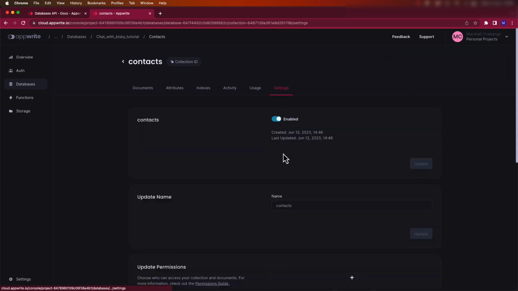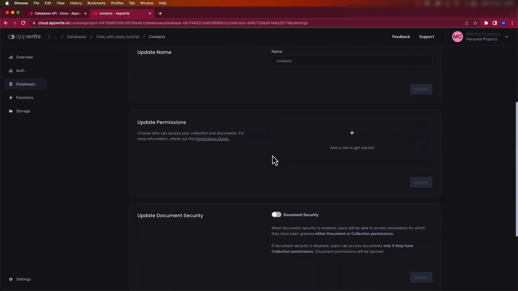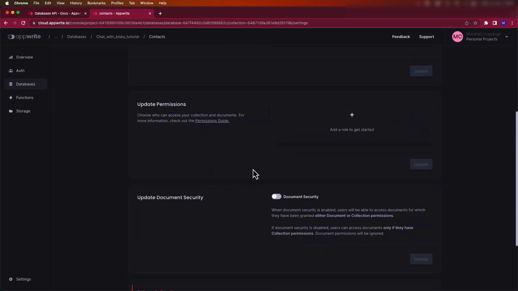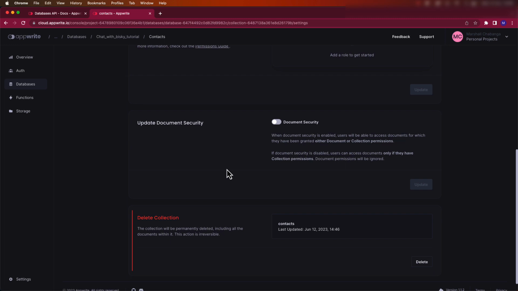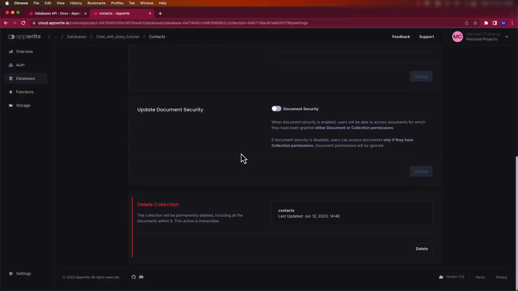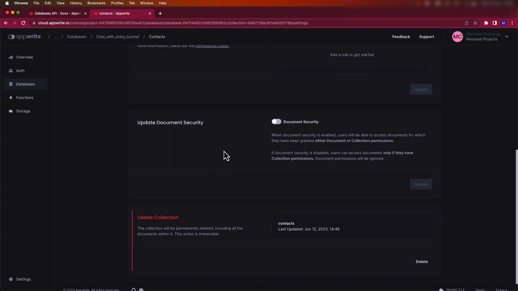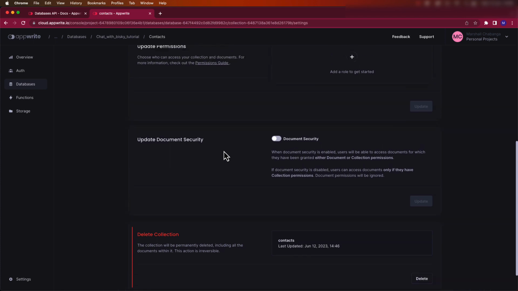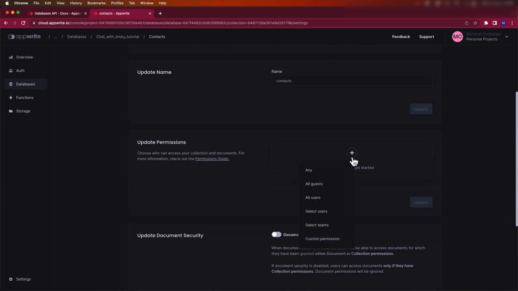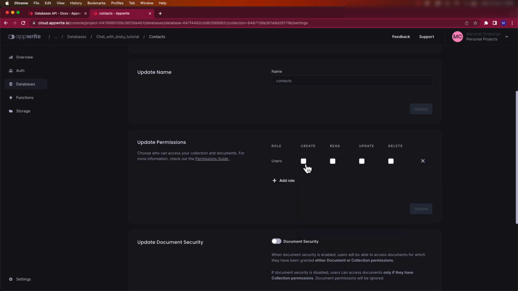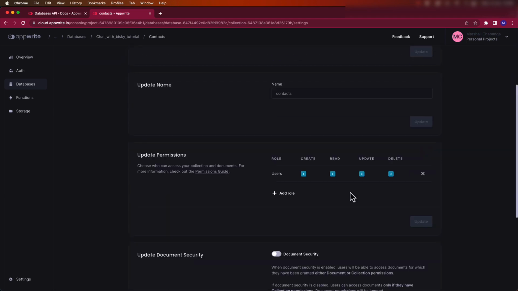So let's go to our settings. For this, we want to have access to this collection. Each user who is using the application must be able to access this one. So let's go to roles, add permissions here. Let's grant all users the ability to create, read, update, and delete. Then click update. So we added the permission for this.